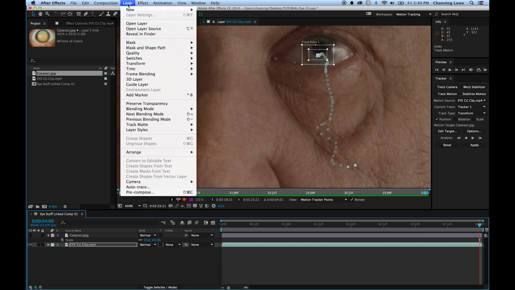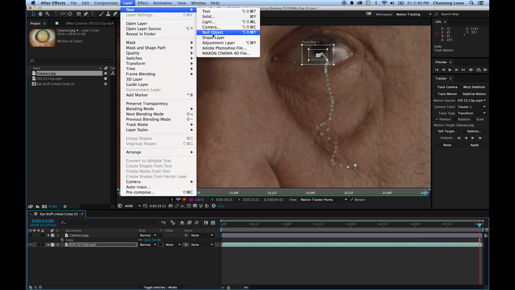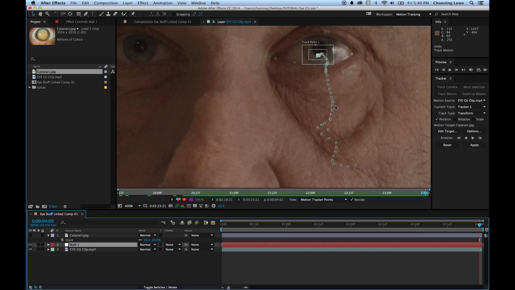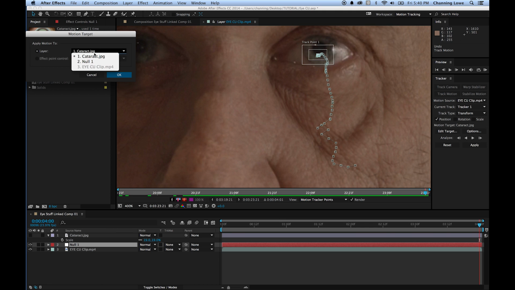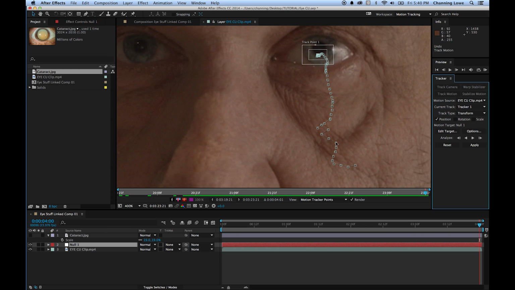So I'm going to go to Layer, and we're going to do New, Null, and create a null object. And we're going to attach this tracking data to the null. So before I do anything else, I'm going to go to Edit Target and send that to the null right there. It's basically sending that tracking data to kind of an invisible object.